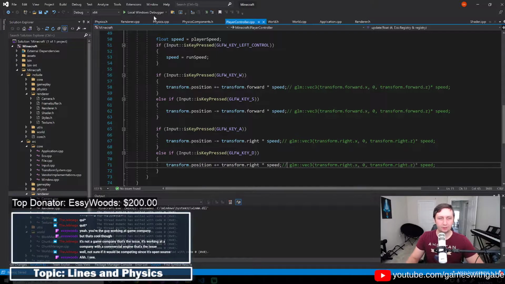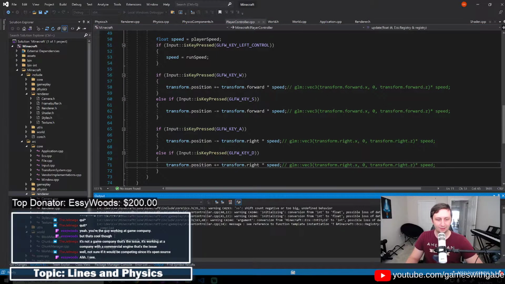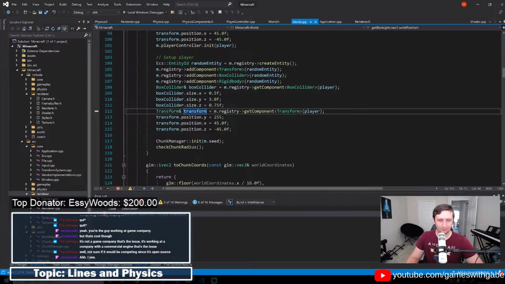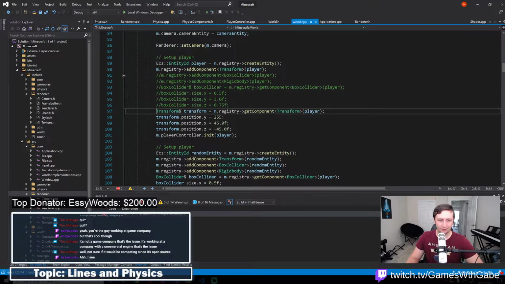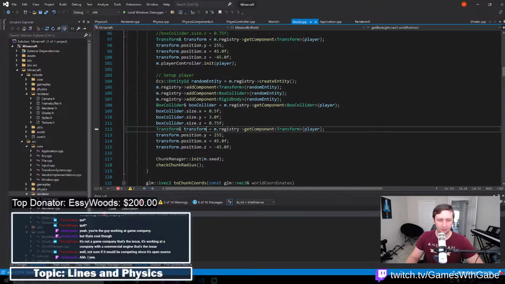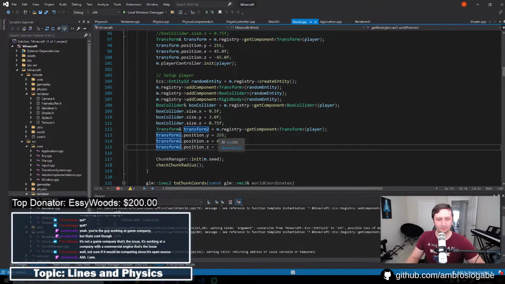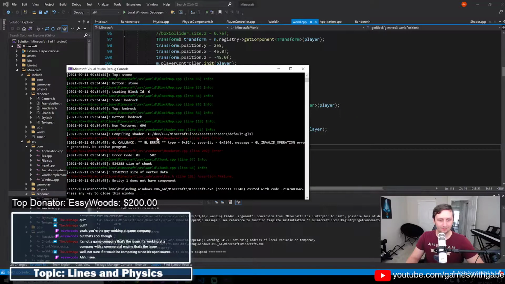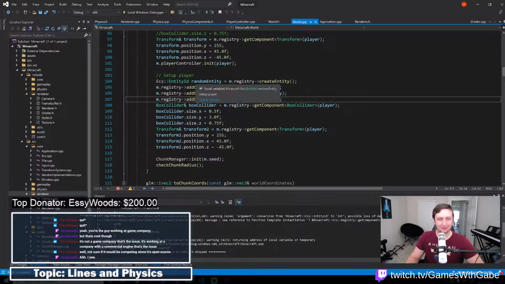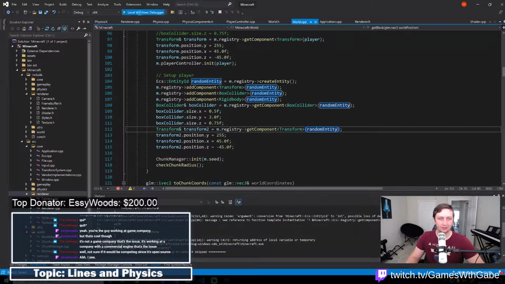Okay, so now we just have a random entity that should be spawning in. We can sort of take a look at that, which will be nice. And I just have to fix this. So let me just call this transform2. And we'll do that. Okay, cool. So let's take a look at this now. Nope. Okay. Entity 1 does not have component. Okay, so I'm trying to get a component that doesn't exist. Let's see. Oh, this should be right here. Okay, there we go. I was just getting that off the wrong entity.